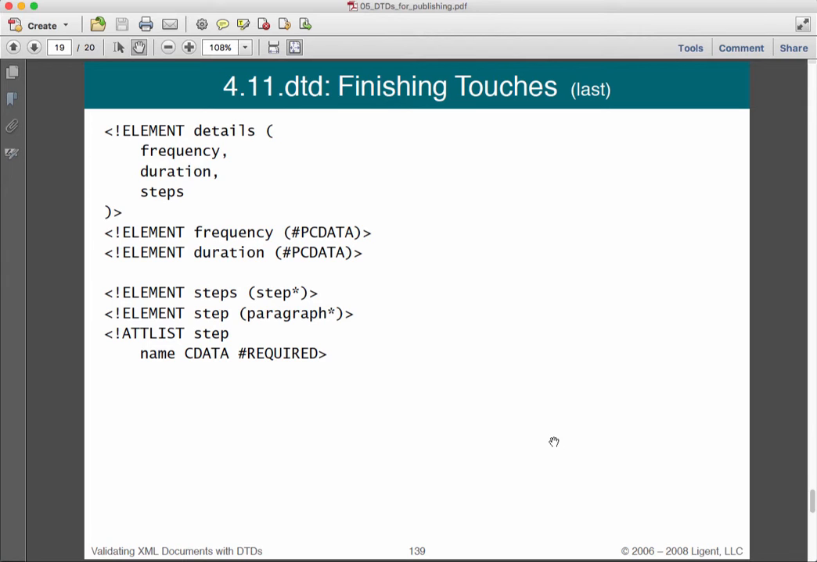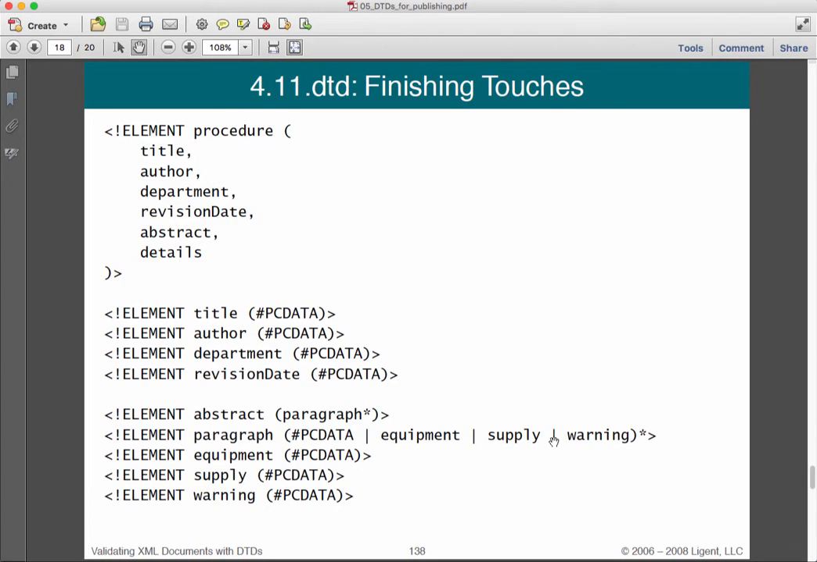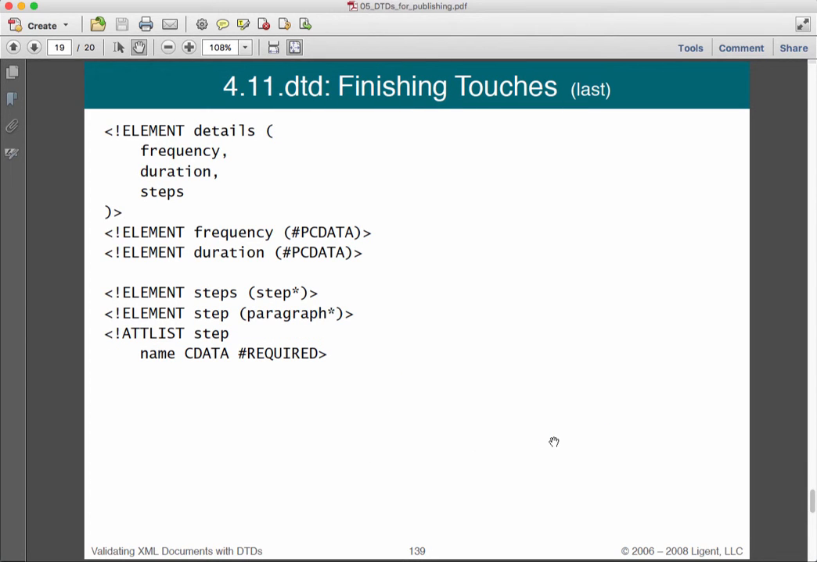And step has an attribute list, and the attribute is called name, and it's CDATA, plain old XML text, and it's required. Okay, so with just a little more patching up, we got everything to work. If we take this DTD, which is now a 2-pager, 2 slides, and we use it to validate the last version of the XML document that we have, it's going to validate.